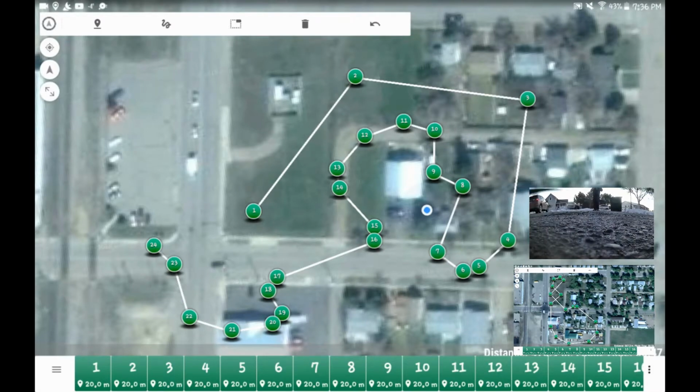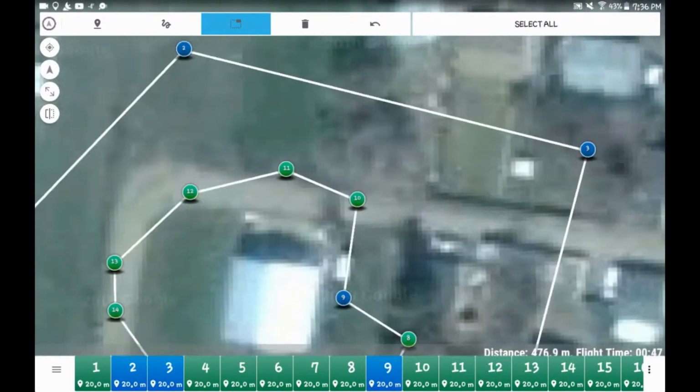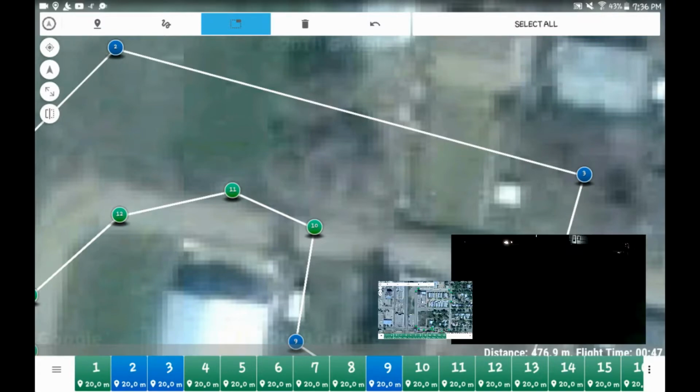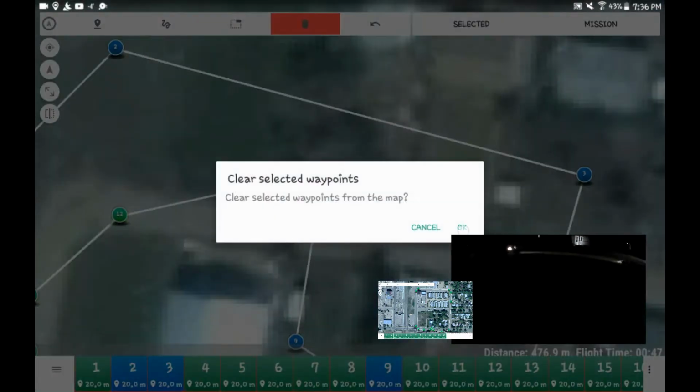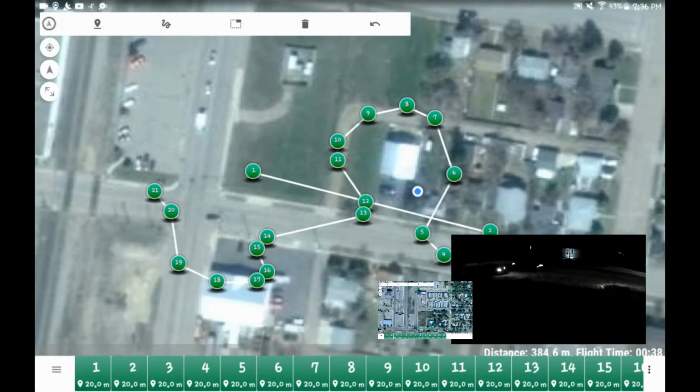The next button over is a select button, and if you want to select them, you can individually tap on the screen where they are, or down below on the screen. So we've got 1, 2, 3, and 9 selected. If I wanted to delete those, the garbage can is right next to it. You can also see a select all tab if you want to select everything, but I'll just click the garbage can, and then click selected, and it'll say clear those waypoints from the map, and it says okay, and there they're gone. So that is how you can delete the waypoints.